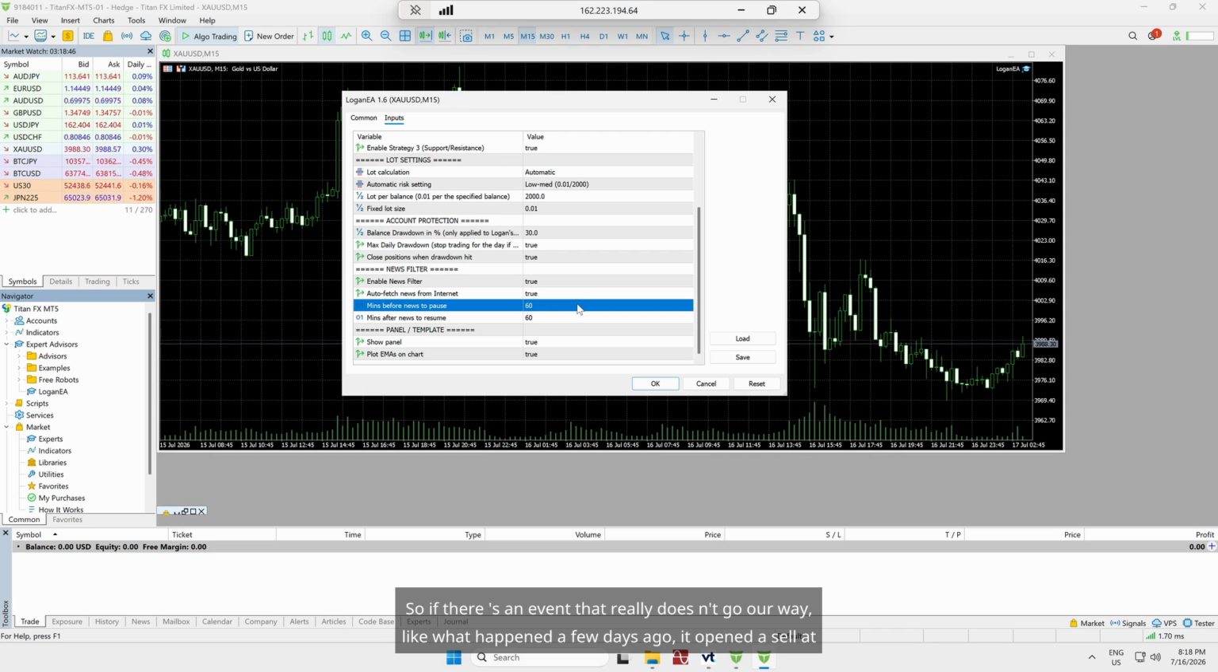So if there's an event that really doesn't go our way, like what happened a few days ago, it opened a sell at 40.17, then it pumped, but the other one only opened at 40.87. So there was excellent hedging, and then it dropped again, and everything was closed at a profit. Compared to other bots that will just keep placing trades like crazy, and you'll end up burning your account. Logan is designed in a very smart and very safe way to avoid that.